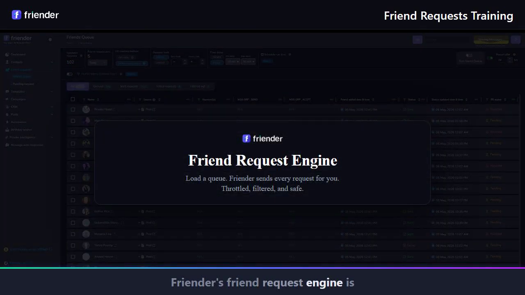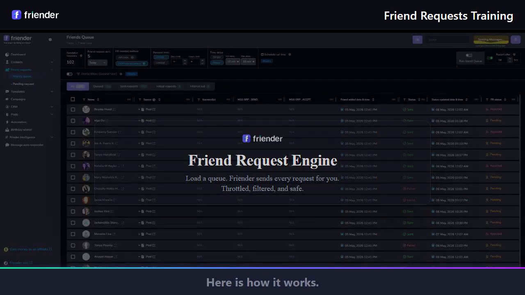Friender's friend request engine is the heart of the whole system. Instead of clicking send 100 times a day, you load up a queue, and Friender sends each request for you, throttled and safe. Here is how it works.